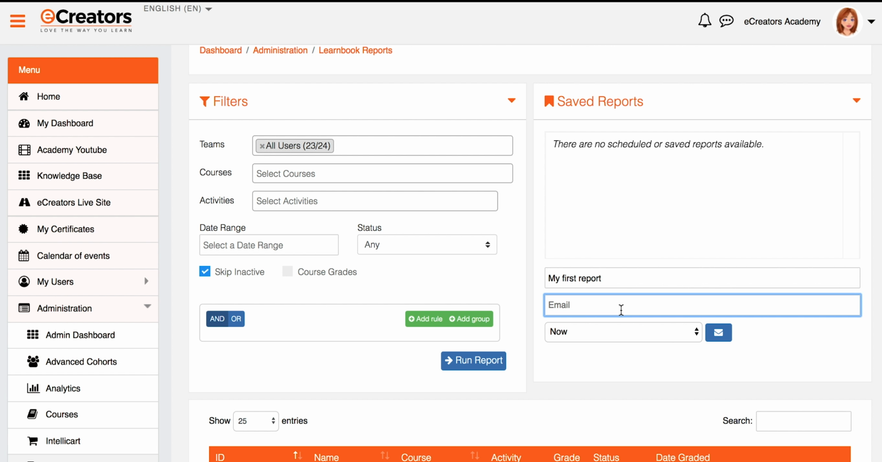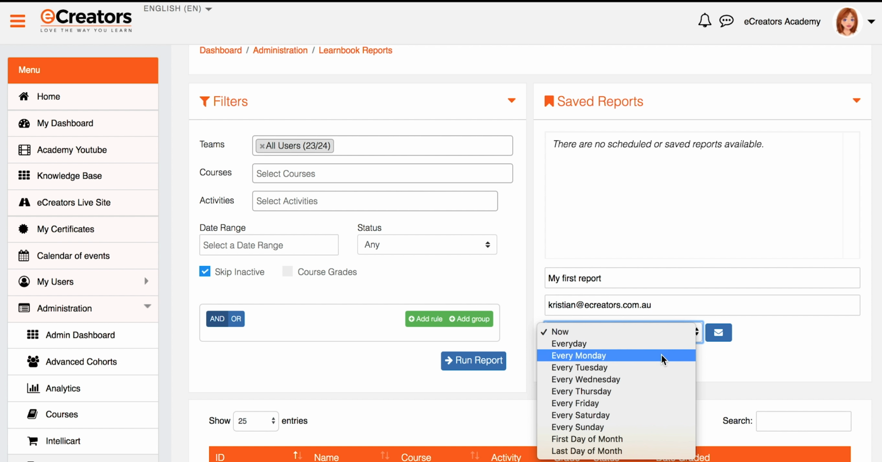I can choose to set up email addresses for this report to be emailed out. So I can say that, my first report, I need to send this to somebody. So it might be Christian at eCreators. So that report would get emailed to Christian. And I also have the ability to schedule this report. So if I particularly like what I've set up here with the filters, I can then say, well, every single Monday, send me this report.